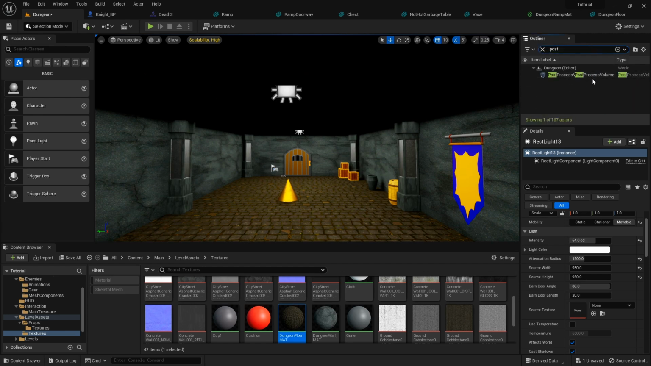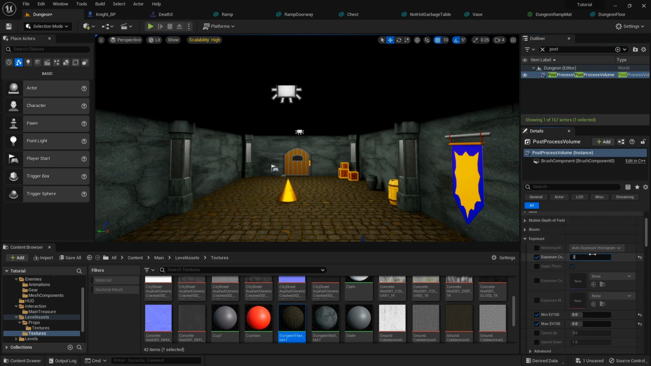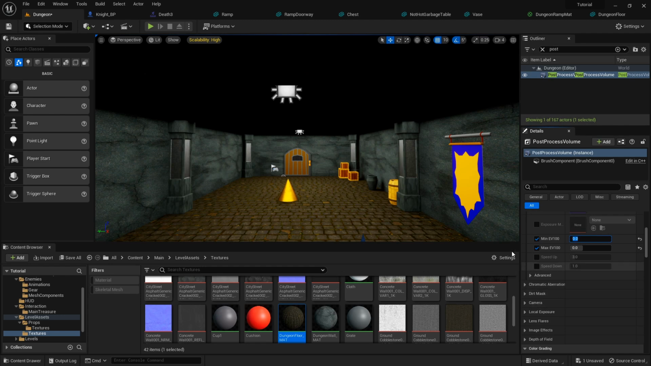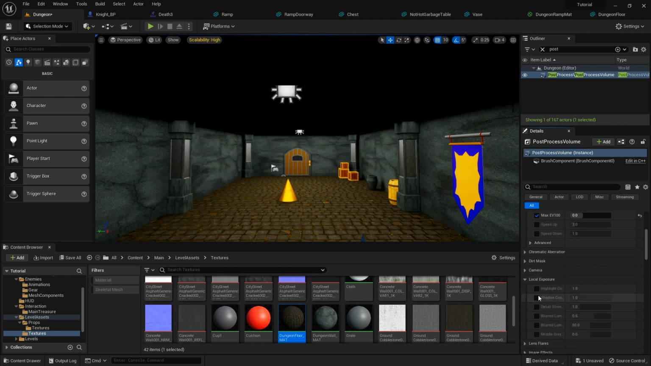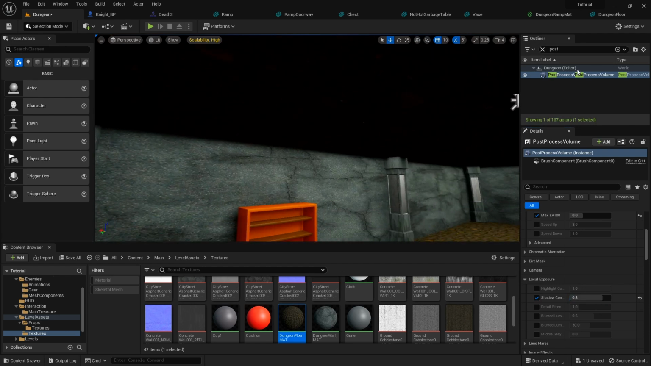Let's see, do we have a post-processing volume? Let's go into our exposure settings. Maybe make this a 2. 1.5. 2. 0.8. I don't remember how that one works now. Let's see, local exposure, shadow contrast. 0.5. Whoa, 0.8. Now I'll just leave it the way it was.